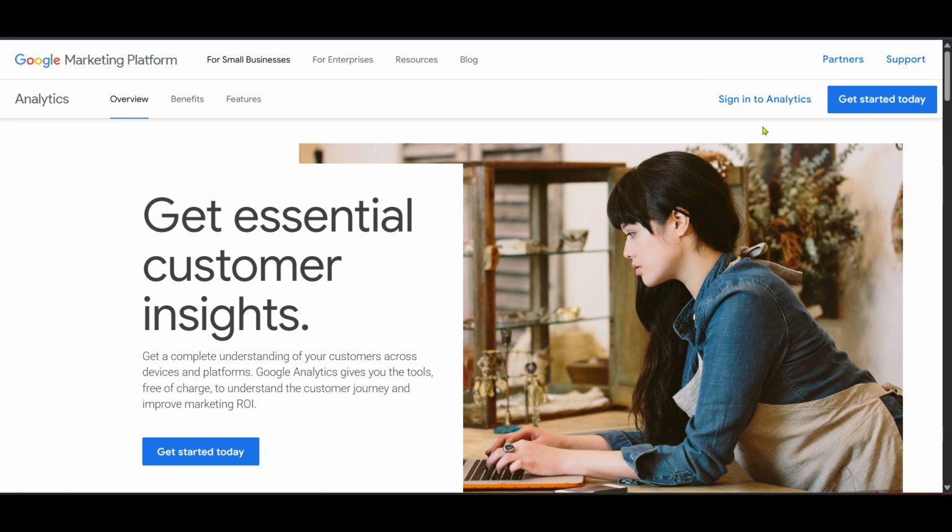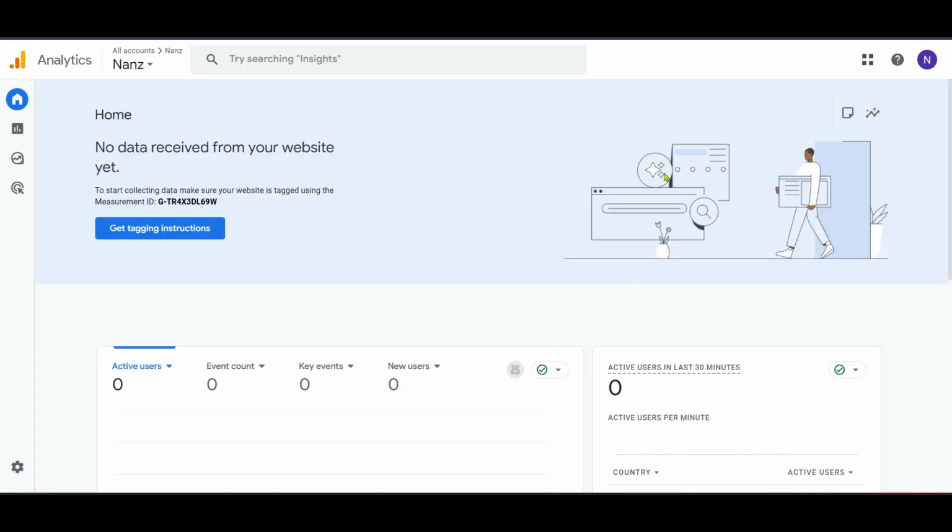This is your main hub for all things analytics, providing an overview of your data and giving you access to various settings and configurations. Clicking on this will guide you to where you can delve into the specifics of your analytics setup. Next, you need to access the settings.